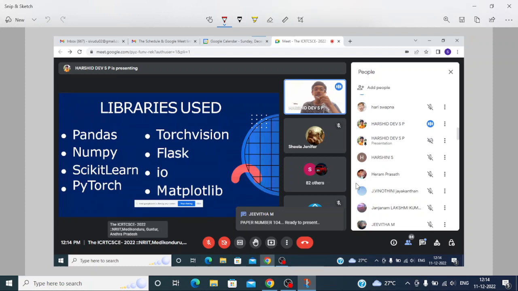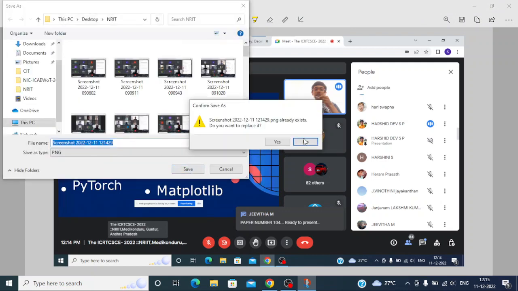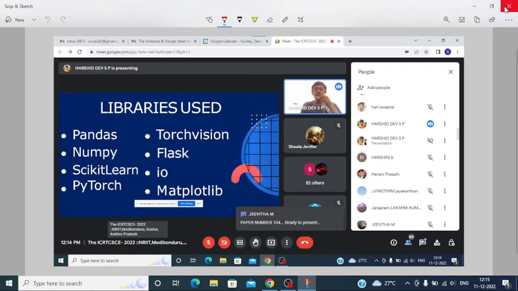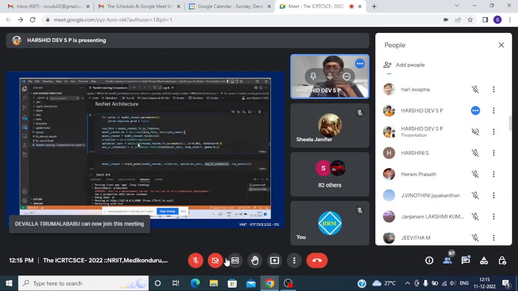So the procedure: first we will load different types of images, and through the SGD algorithm, stochastic gradient descent, we will train all the photos, and we will store it in a ResNet path. Then we will connect the HTML page with a Flask environment and run it. So how does this project actually work? This is a Colab file in which we use the SGD algorithm to train the model.